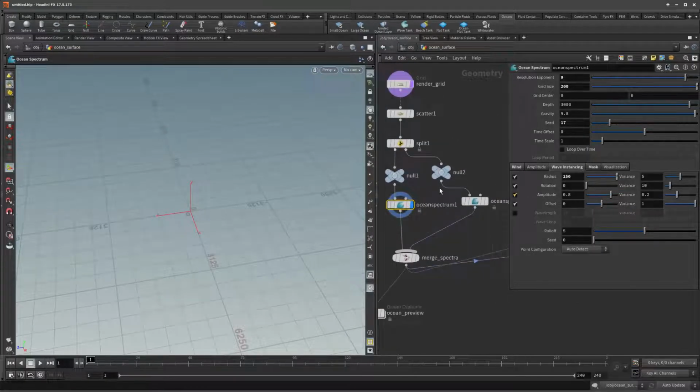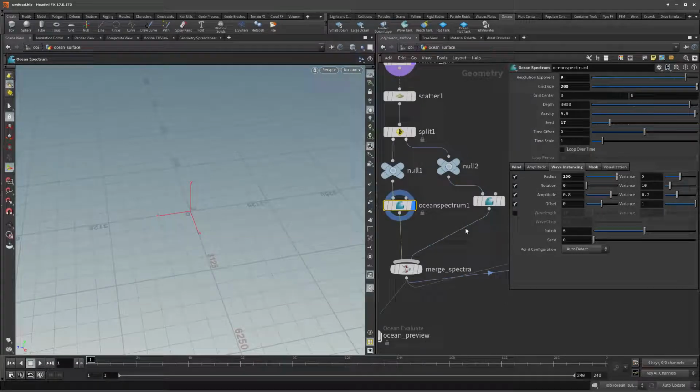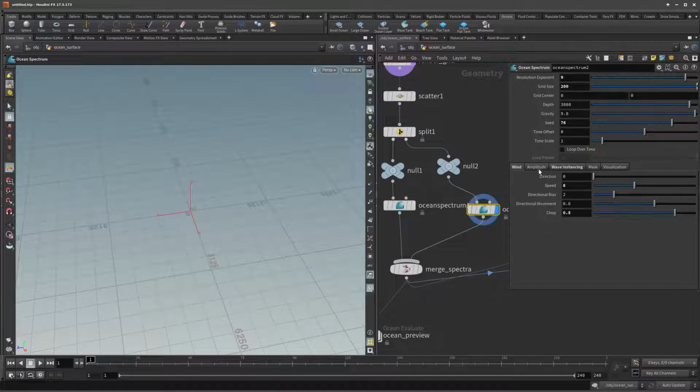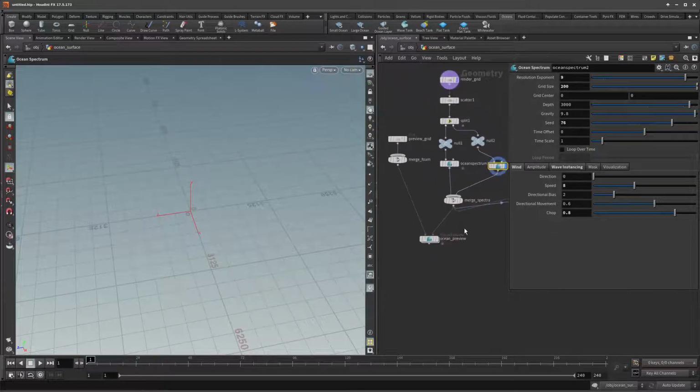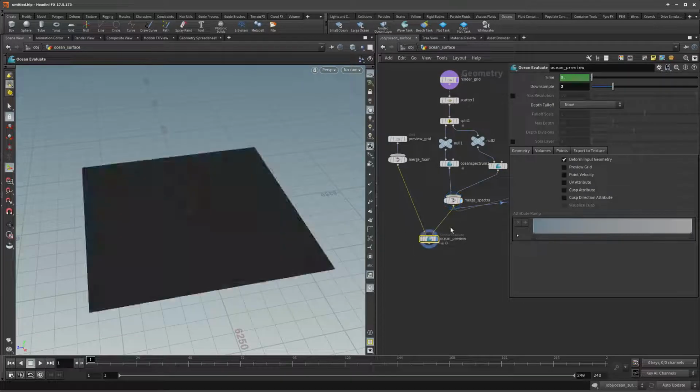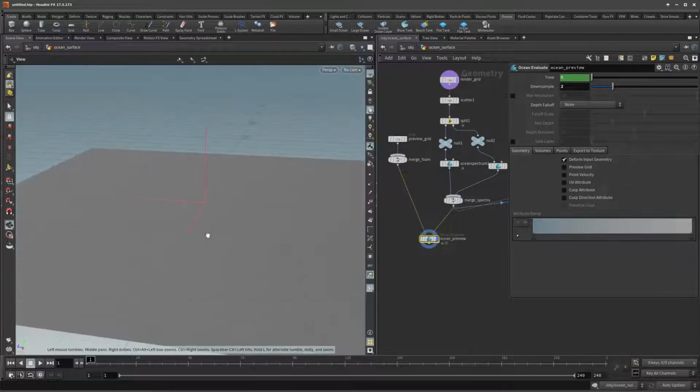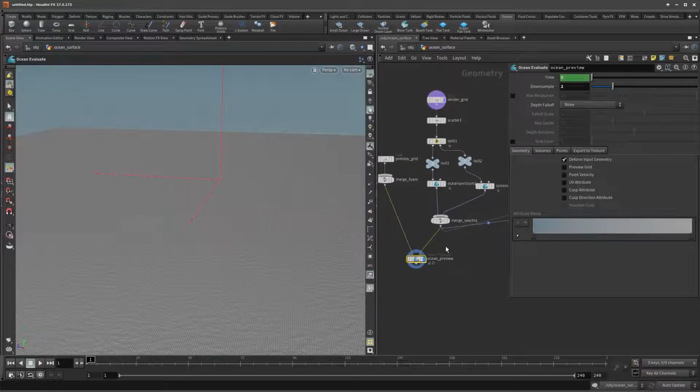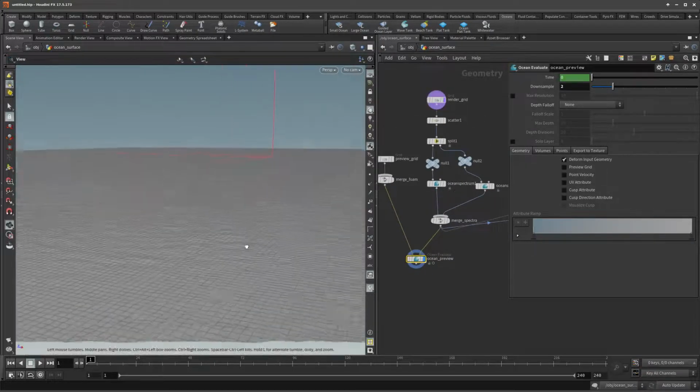And all the options for instancing and for controlling how big the influence is for each area are controlled here, and then the same thing for the second ocean. Both of them are different, so each ocean spectrum is different. Okay, so we have different seeds here, and then that gets plugged into an ocean evaluate node, which evaluates any spectrums you may have and deforms the given geometry.